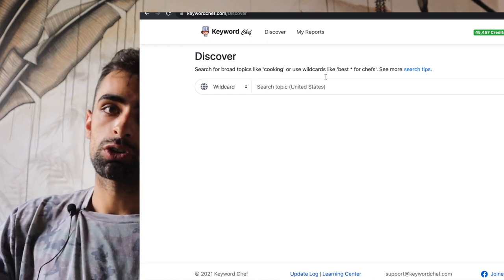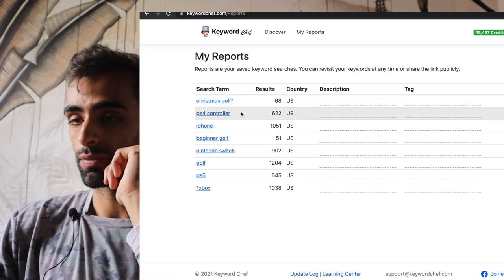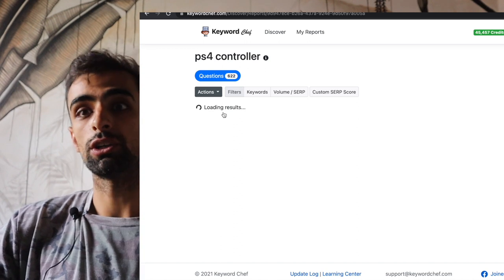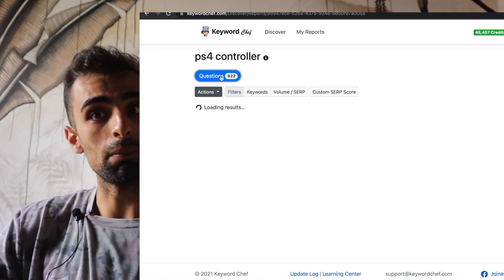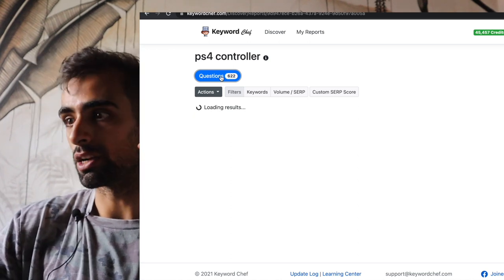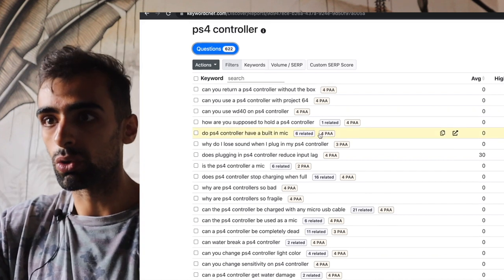So I'm going to go to the one I already searched, which is called PlayStation 4 controller, that I searched 25 minutes ago. The good thing about this tool is you can search using questions, you can search via best topics, you can search via comparisons. It's very detailed. So, can you return a Nintendo Switch PS4 controller without the box?